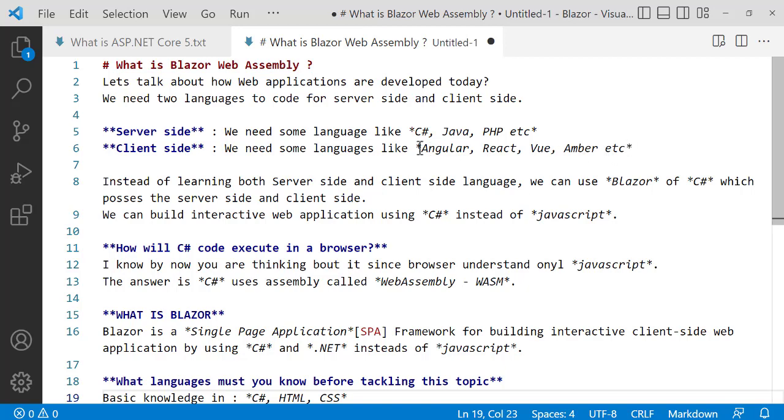So my question is, are you going to learn all these various languages for programming the client side and the server side? You see, it's going to be so tedious for you to do it. Don't worry, Microsoft got you covered. Instead of learning both server side and client side languages, we can use Blazor.